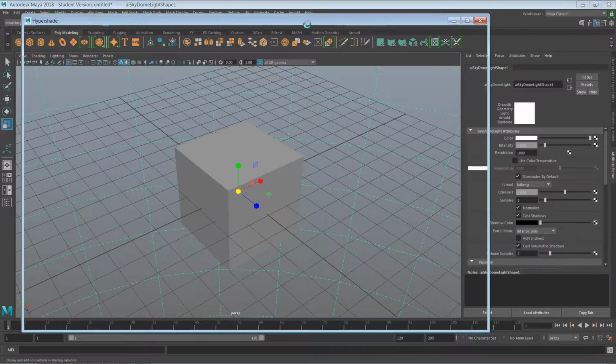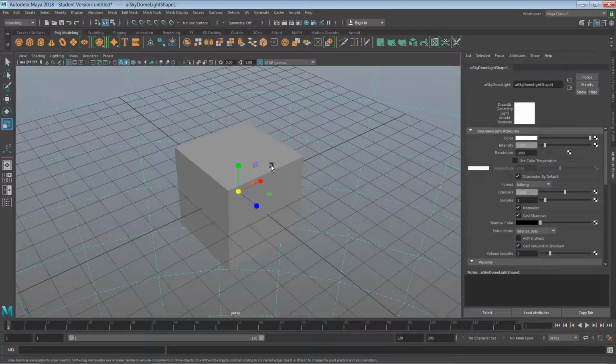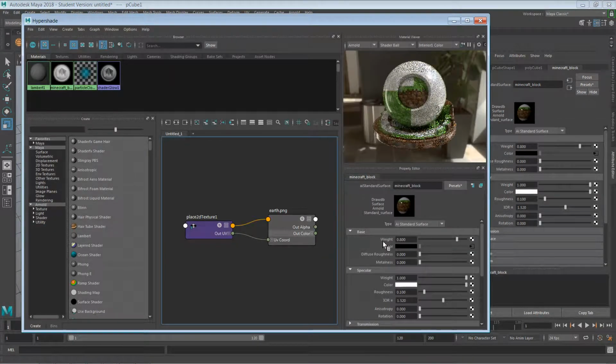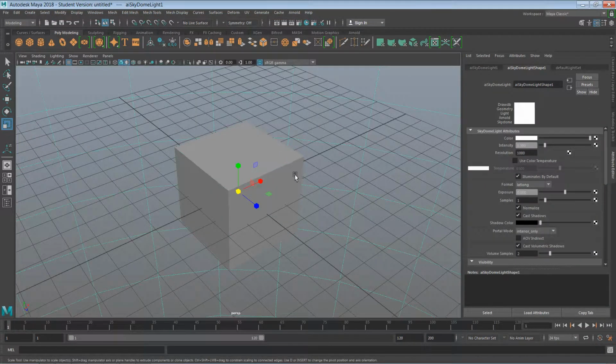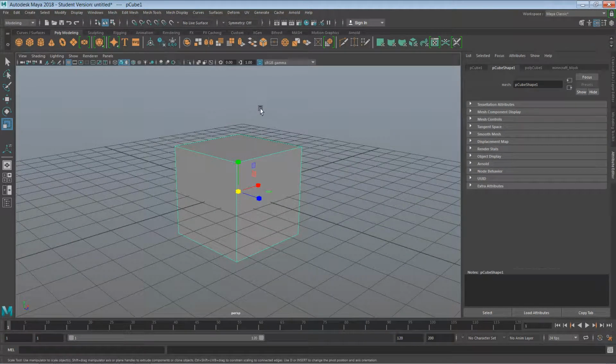Click the object, make sure the object is selected. Then you have to go to where it says base and you choose color, and then just click the checkerboard. The checkerboard should give you the option of adding a file. From the file, you select the file and then just add it to your material.